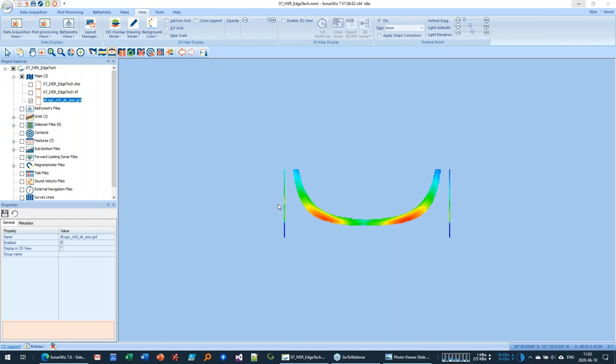Do you recommend any nadir filter? And if so, what value should be used? The nadir filter works best if you have homogeneous data. So if you're surveying a sandy plain and you see really strong nadir artifacts, you can use the nadir filter to kind of make those go away.